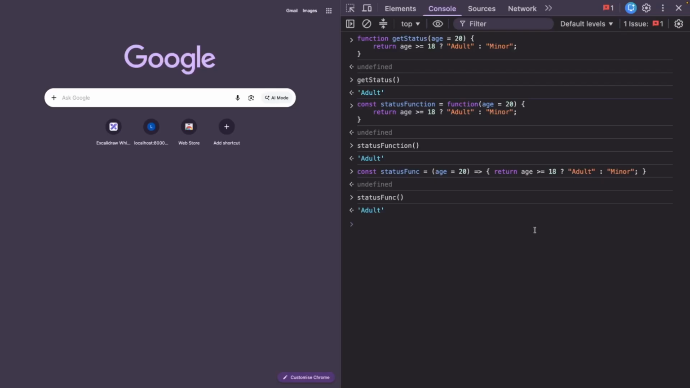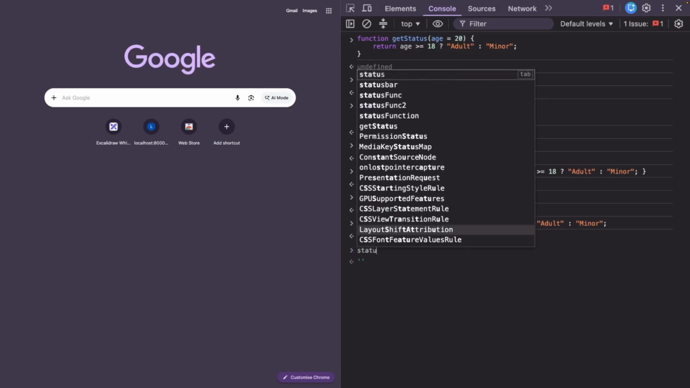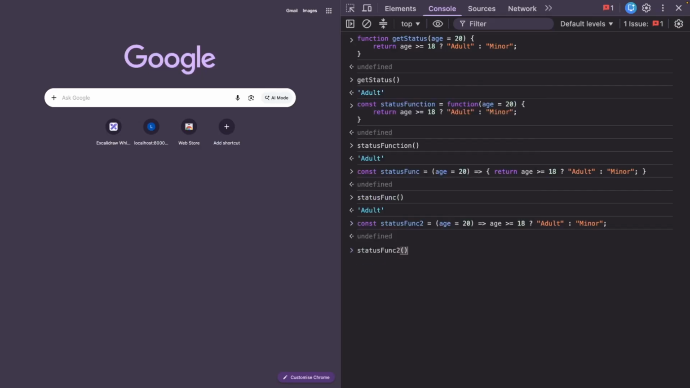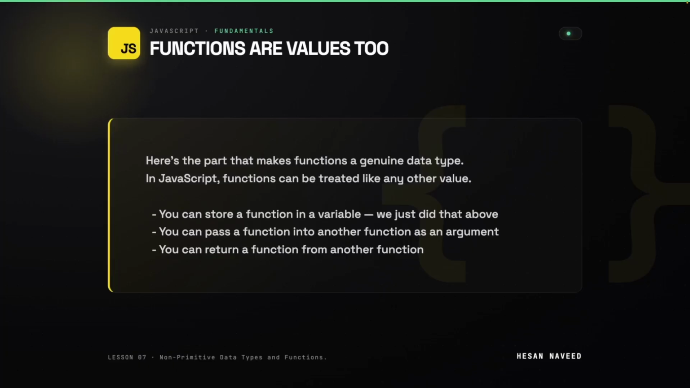Now if our arrow function is pretty simple and it is going to return the statement, then we can write this even shorter. So I'm going to copy this code, paste it, and I'm going to name this function statusFunc2. And instead of writing manually the return and the curly braces, what we can do is simply write the condition here. And now if I call statusFunc2, we still get back the result. So these are different ways you can write a function. All these ways do the exact same job. Arrow functions are extremely common in modern JavaScript because of how compact they are, especially when a function is short and simple.